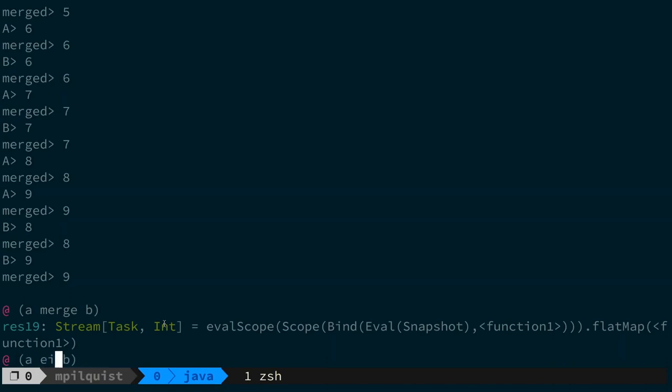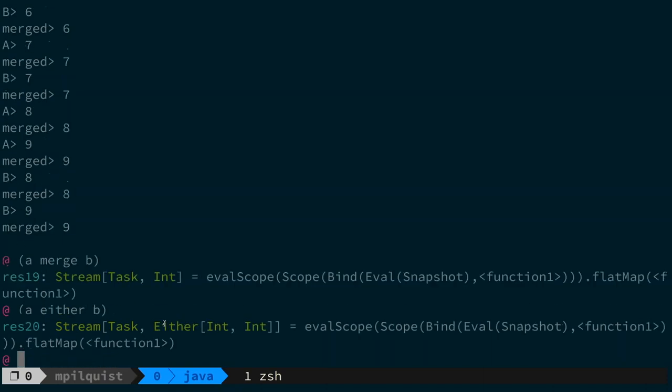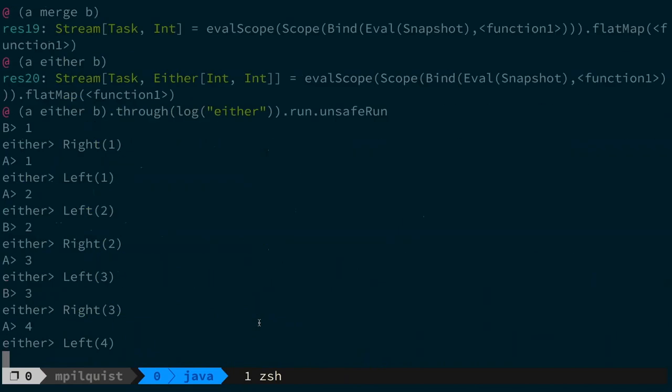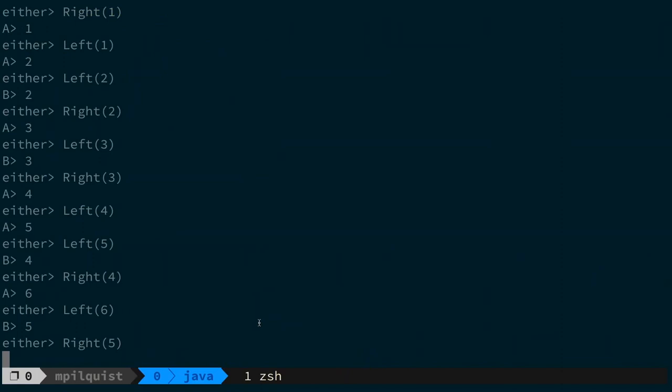So for example, we have A either B. A either B is going to behave just like A merge B, but we're going to remember what side an element came from. Right, so if we got an element from the left side of merge, then what we get on the output side is a left int. If we got an element from the right side of merge, we'll get a right int. So let's do a quick example of that. Right, so we can see these lefts and rights coming out.